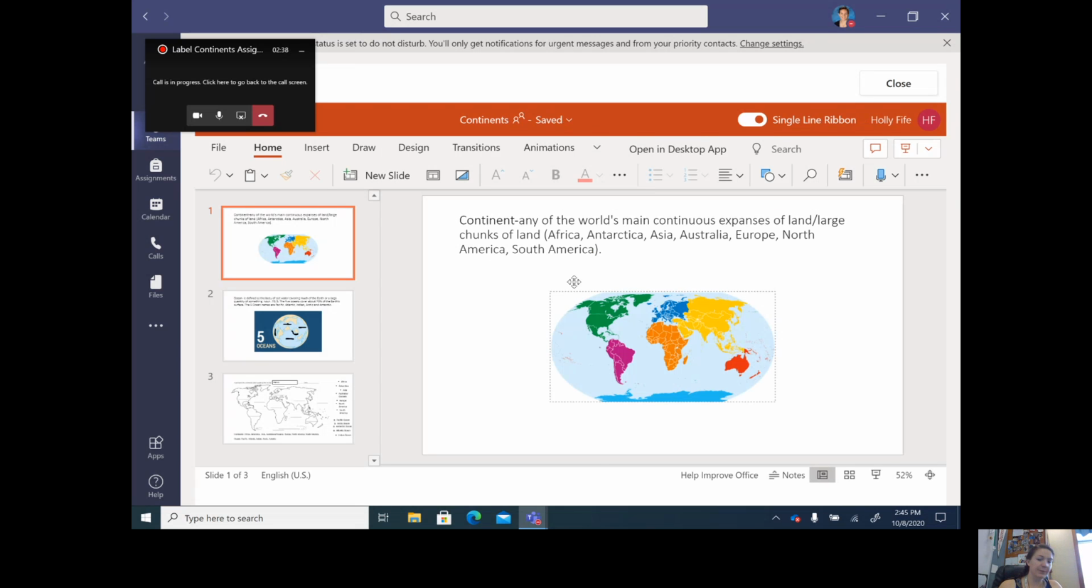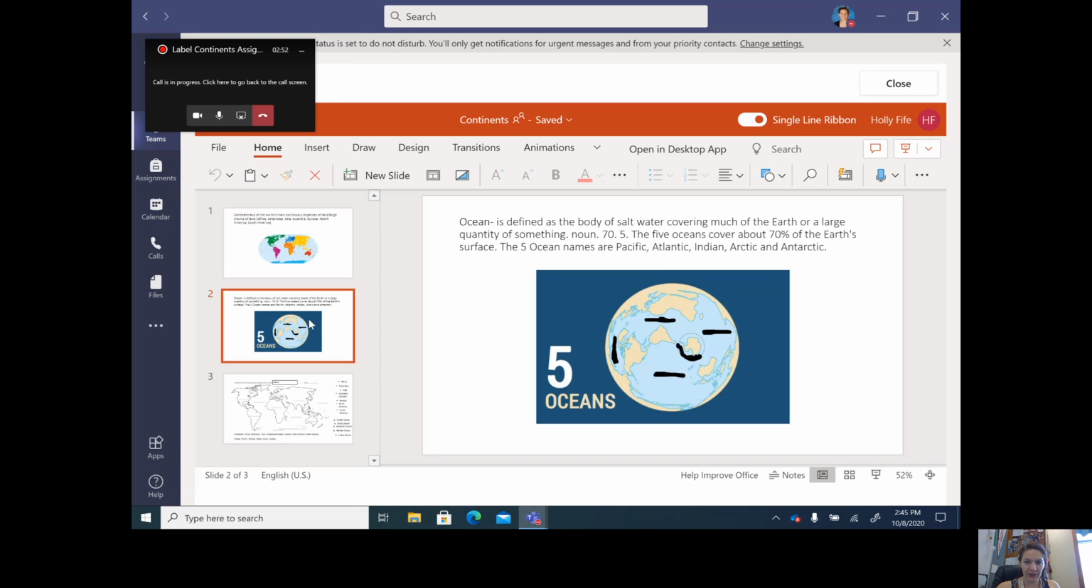So this first slide is just explaining a continent is a large land expanse, so just a big chunk of land basically, and these are the names of all of them. If you click on slide number 2, it talks about the ocean being a body of salt water. It covers most of the earth, but there are 5 ocean names. I know this looks like a face. I was just blocking out the names of the oceans because I didn't want to give it away.